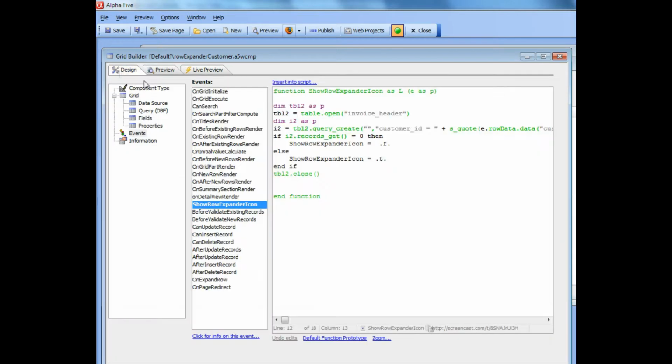So we'll go back to design mode, and here on our events tab you can see here is the Show Row Expander Icon event, and the XBasic behind this event is very simple. In this case we're using a DBF, and so we're using DBF syntax over here, but the same principle would apply for a SQL table.